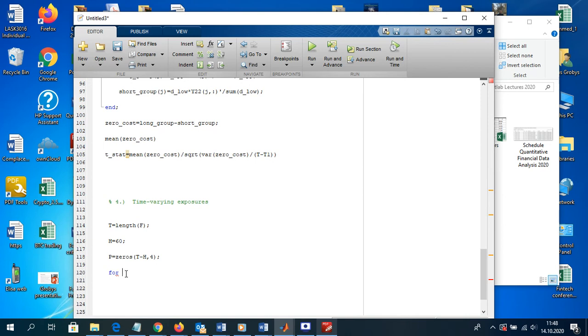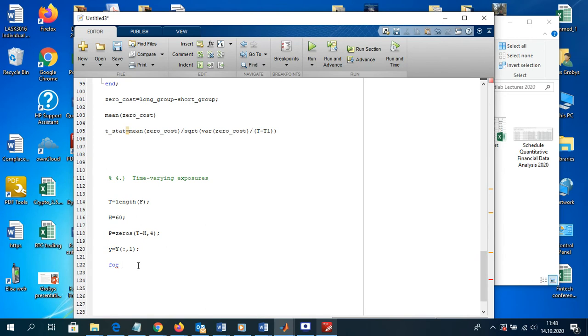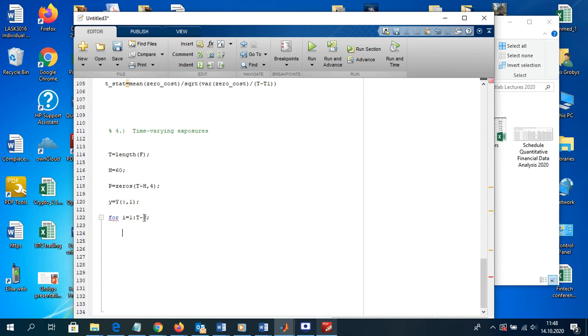Again, we want to retrieve the first stock. So our small y is from our capital Y matrix the first column. This is the first stock that we have in our sample. Then we have a for loop, for I is 1 until capital T minus H. We do this until T minus H because we lose 60 observations.